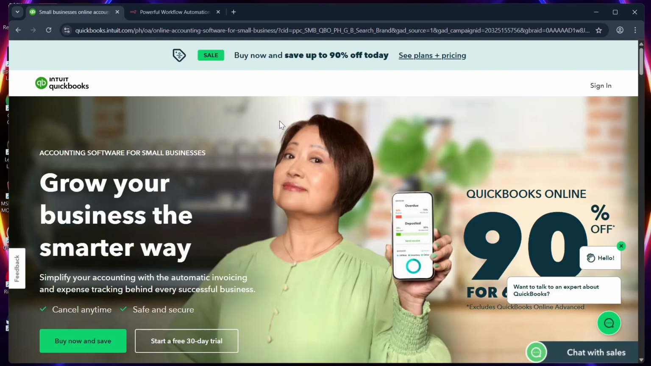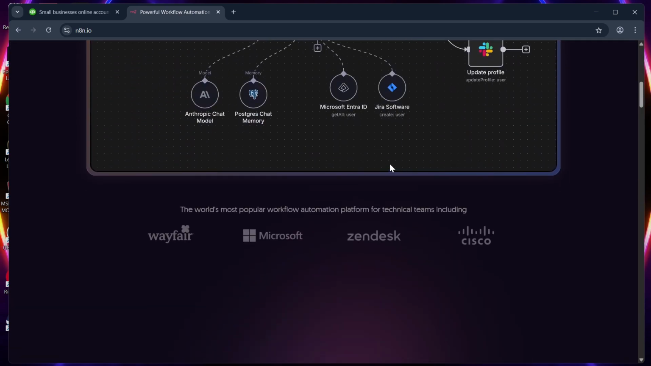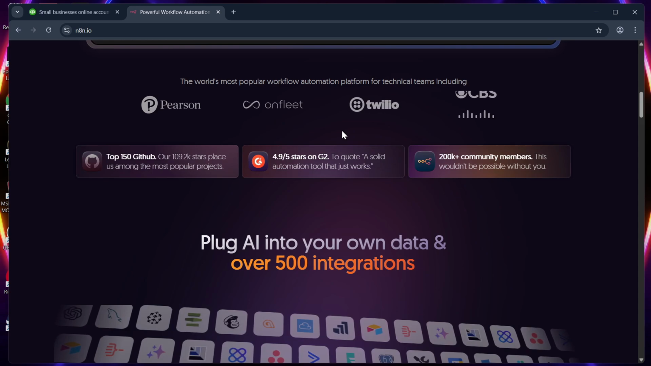Hello guys, in this video, I will show you how to connect QuickBooks API to N8N step by step. So step 1, sign in to your N8N cloud or self-hosted instance. Step 2, on the left panel, click on New Workflow to create a new automation.